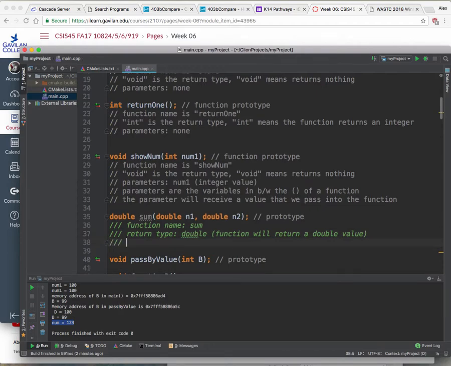Then underneath it, let's say my parameters. Which ones are my parameters? N1 and N2. Excellent. All right. The parameters are the variables that we put in between the parentheses. So that's N1 and N2. And that's good enough. All right. So the function is going to return a double, where it's going to take two values. And maybe I want to say return a double value, the sum of n1 plus n2. Right there you go.